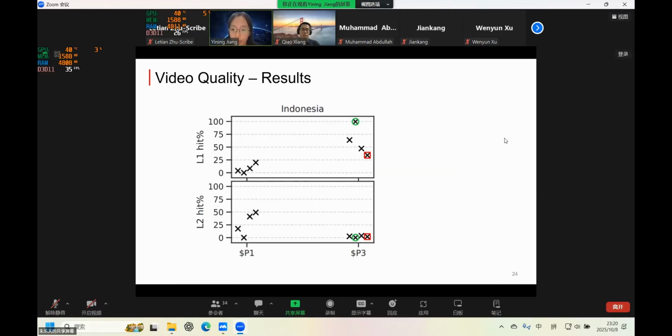Now let's look at some of the results. This scatter plot shows L1 and L2 hit rates of video streaming services that the client measured in Indonesia. On the x-axis, we have CDNs or caching providers with anonymized names like P1 and P3, and each data point shows one streaming service specifically and its average value.